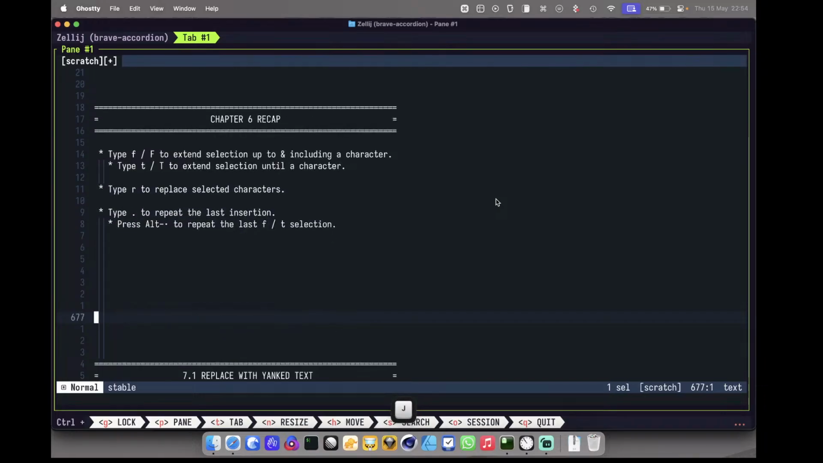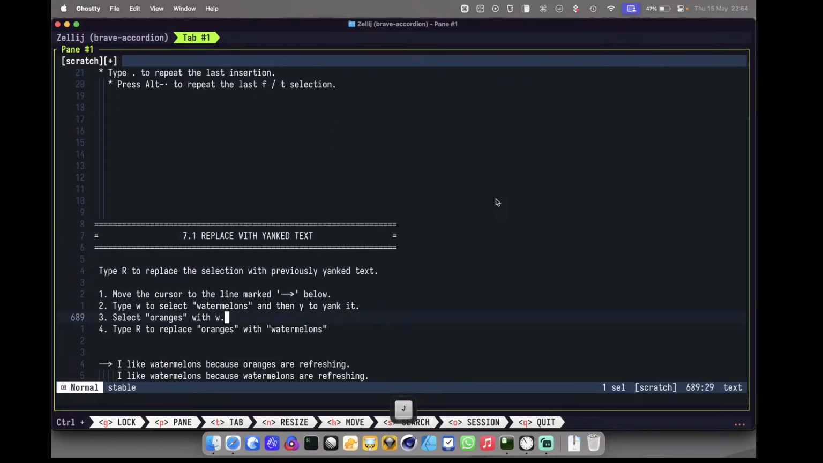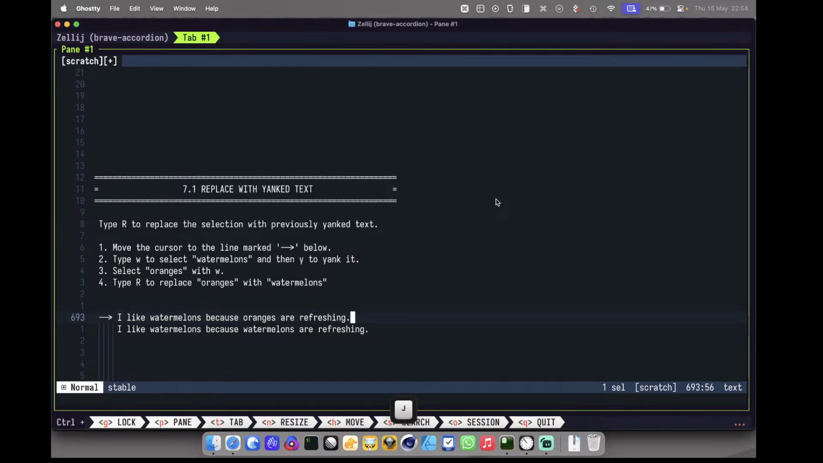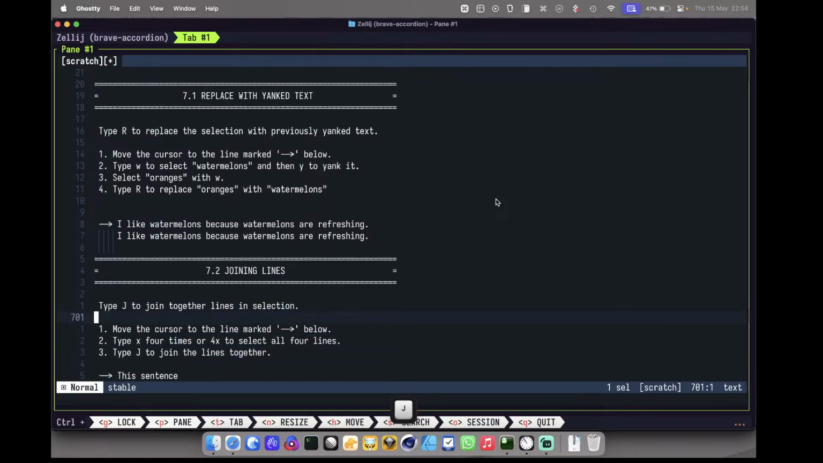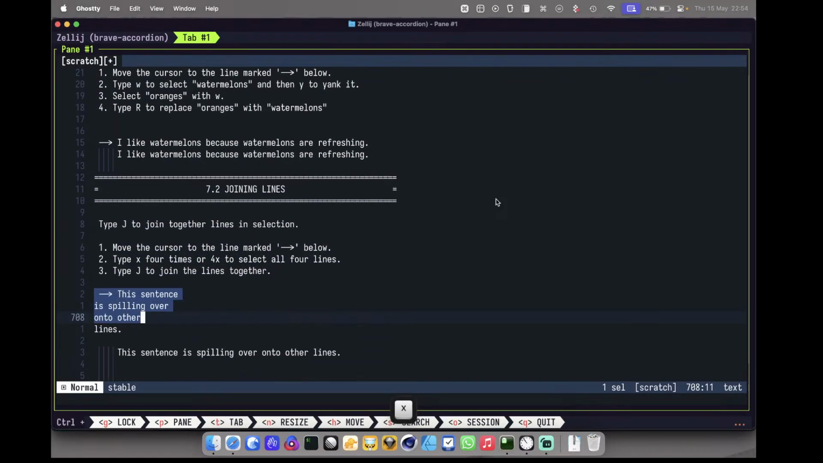So we go to chapter 6. Down. Replace with yank text. What we're going to do is move the cursor, line marks thingy below. It's going to do one of them. No, we're not going to do that. Fine. Select watermelons, then yank it. And select oranges. And then we do that to replace. There we go.